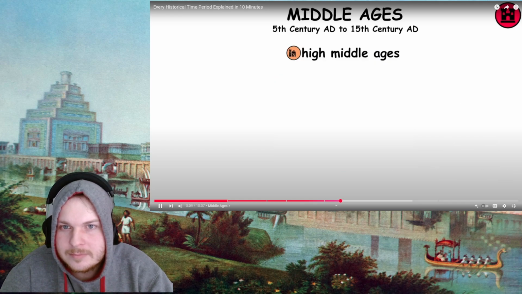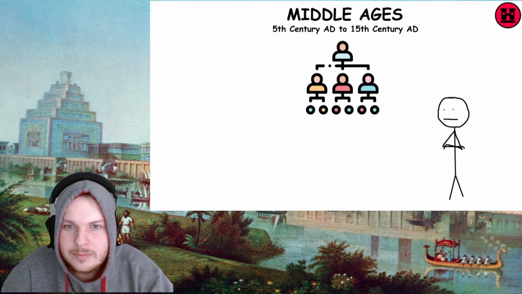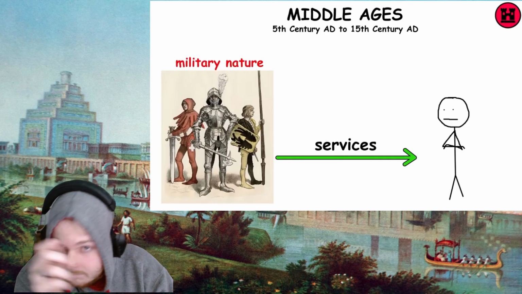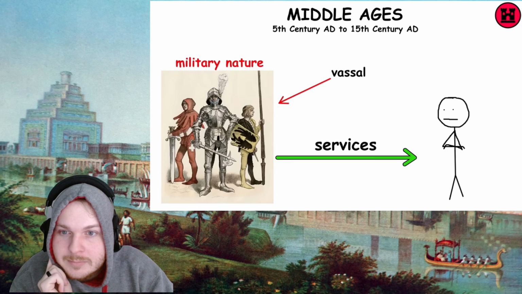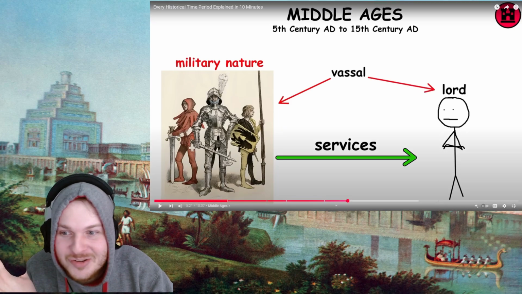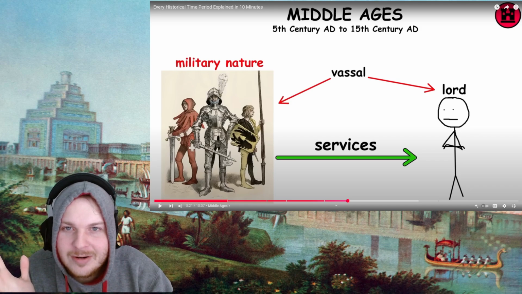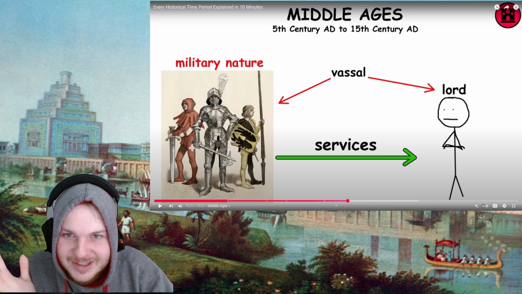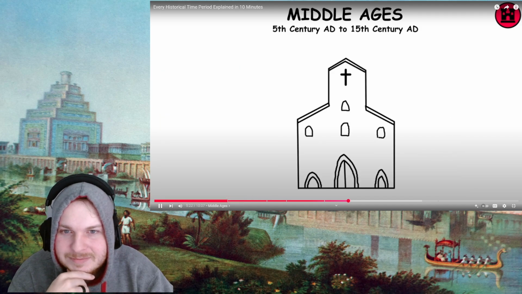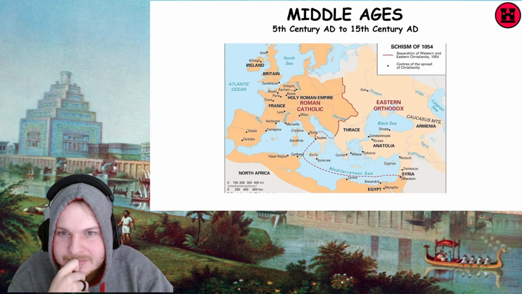The High Middle Ages were characterized by feudalism, which was a societal system where one party granted property, typically land, to the other in return for services, mostly of military nature, that the recipient, or vassal, had to render to the grantor, or lord. And as you can tell, we don't do that anymore, usually, for the most part. There had to have been a lot of revolutions to get out of this.